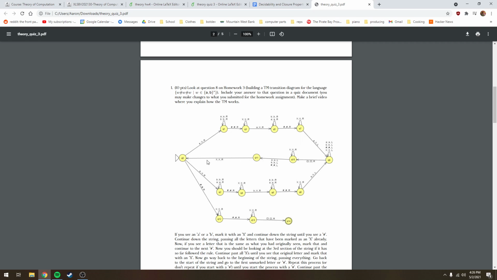Then we go right a little bit until we get to the first unmarked symbol in this first section. And we repeat this process, and it can either be an A or a B. So this B section does exactly what this A section does up here, but with B's instead of A's.